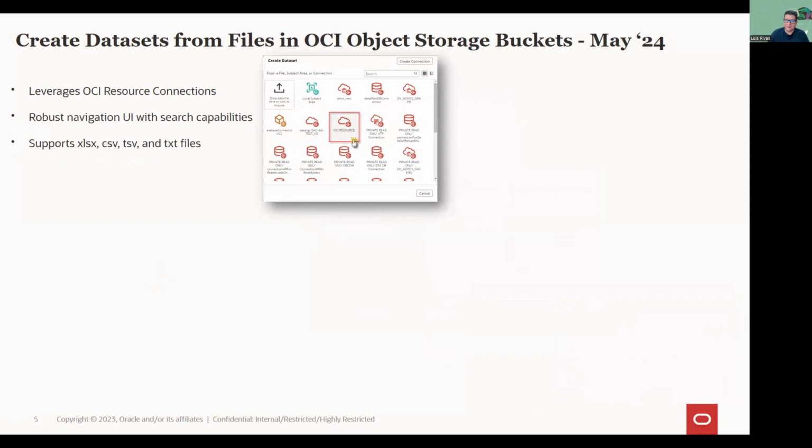The last one is OCI object store support for dataset creation from files. It leverages your current OCI resource connection that you're using to register functions and models from ADW. So if you already have one of those connections, it'll start working for you. This connection will just start showing up in the create dataset flow.